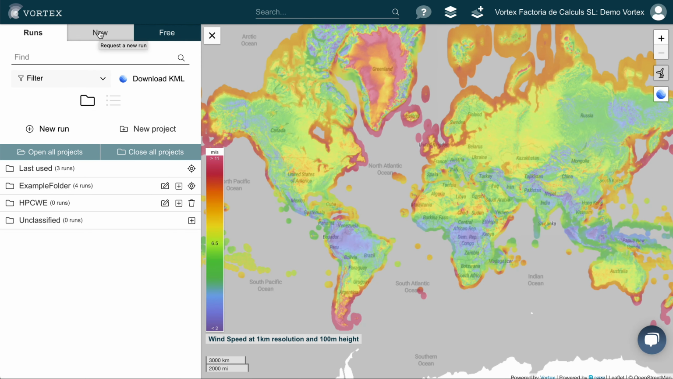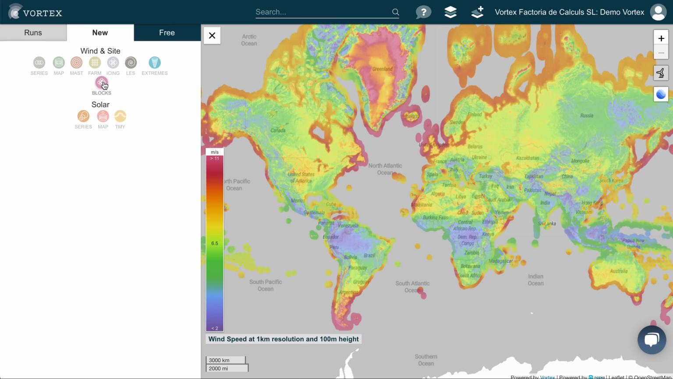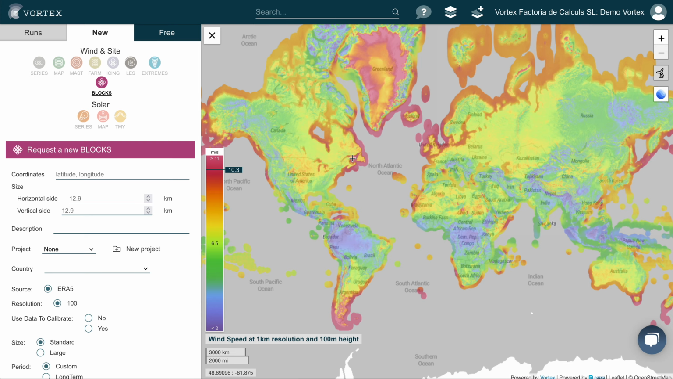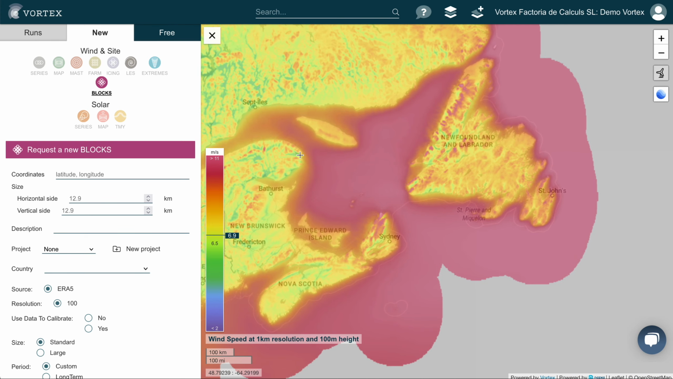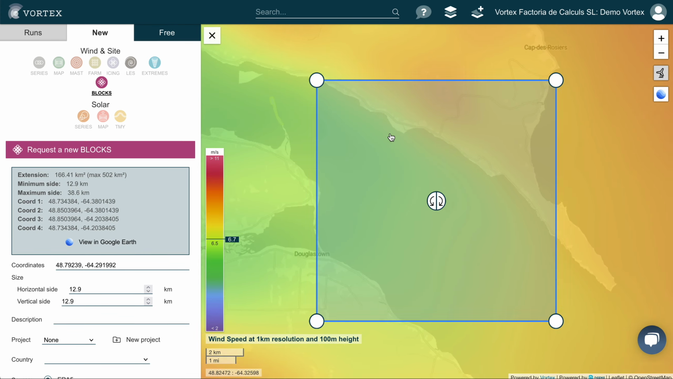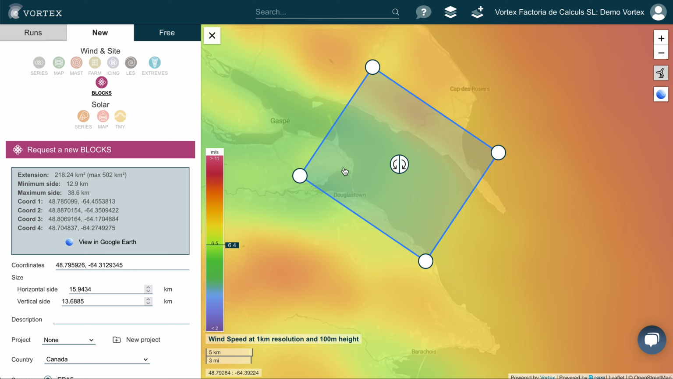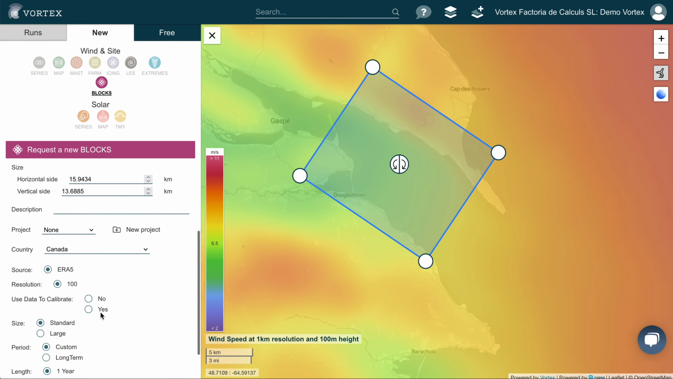In the middle of the three tabs that we have available on the platform, there will be an icon for the blocks product on the list of all available options here, and a menu will appear as usual on the left. Just select your location and there will be a polygon for you to adjust the area of interest that you are targeting. You can rotate the polygon, and then there are some other options that need to be fulfilled.